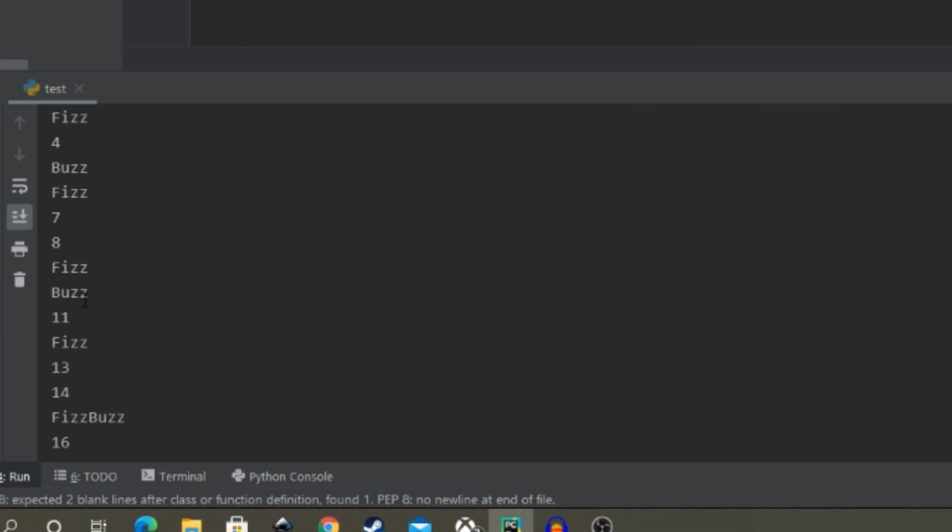Oh, look, at 10 we have a buzz because 10 is divisible by 5. 11, 12, we have a fizz. Now, if you notice, we have a 15. Here's our first FizzBuzz, and that is both a multiple of 5 and 3. So we are excellent there.